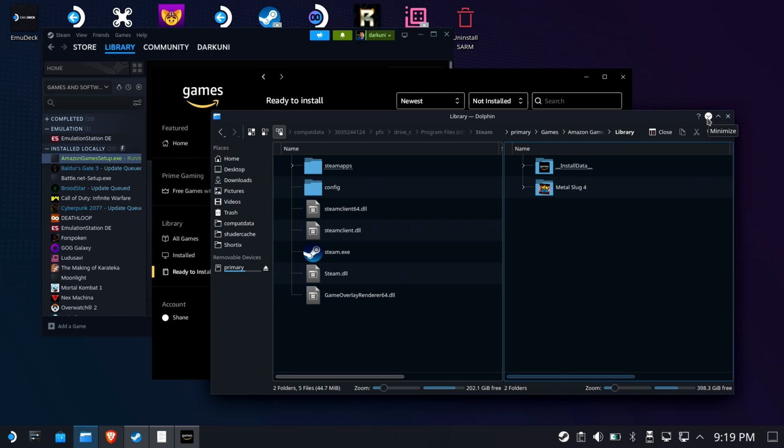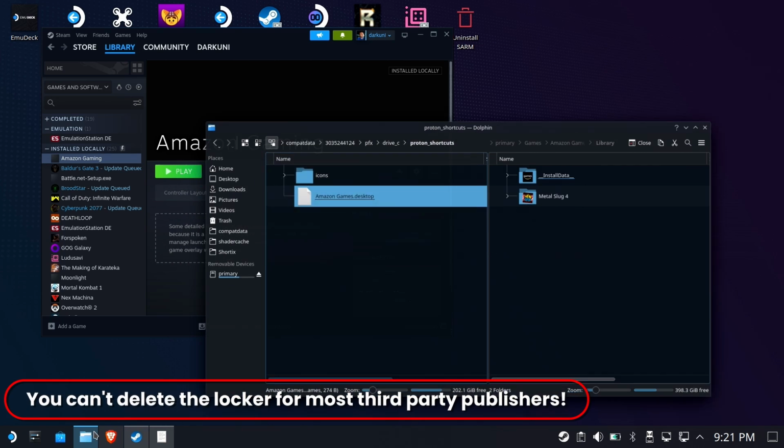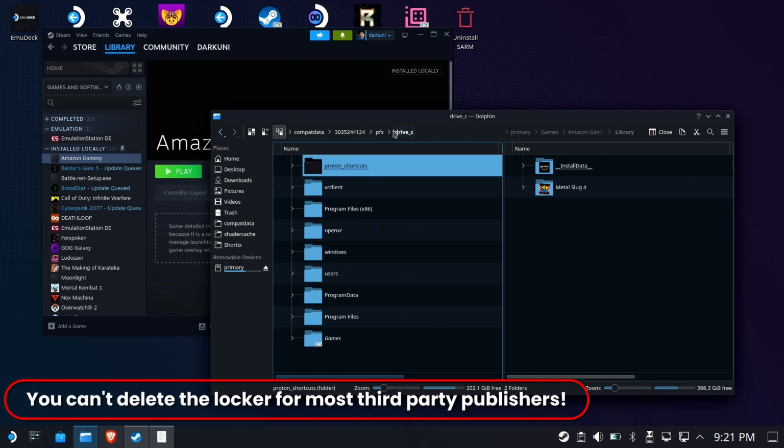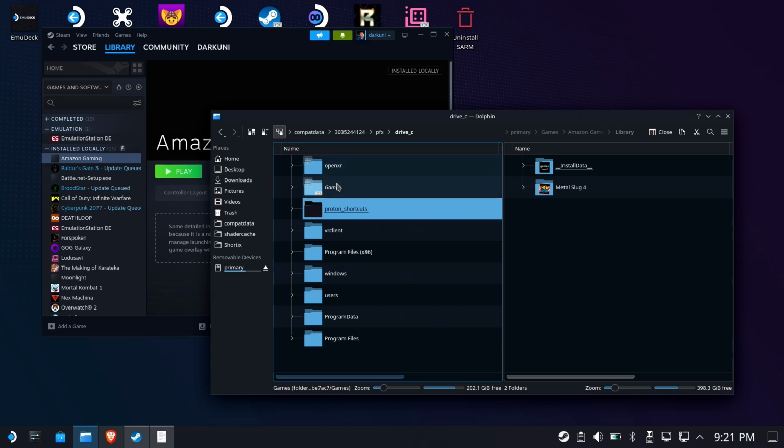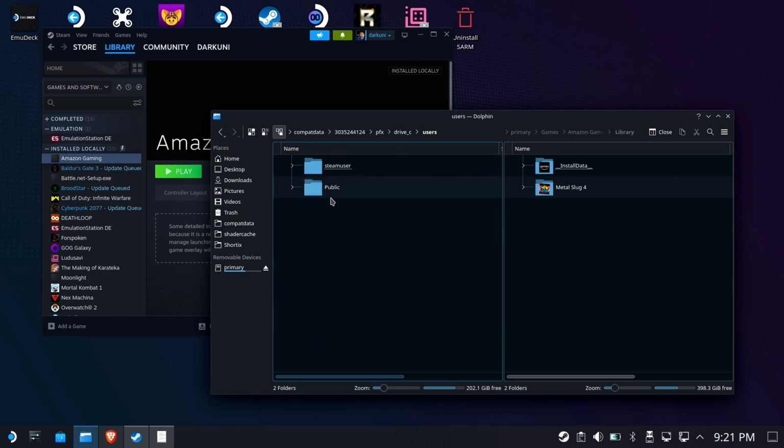So at some point in time, you may want to delete the Amazon Games Locker once you got all the games you want installed. If you leave them to install inside of this drive C where they want to put it, then you will lose it.